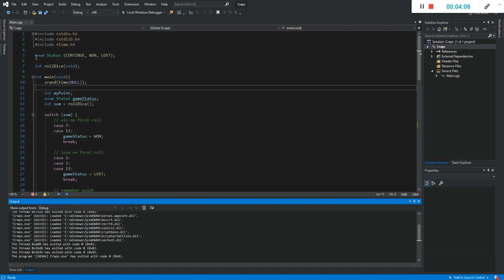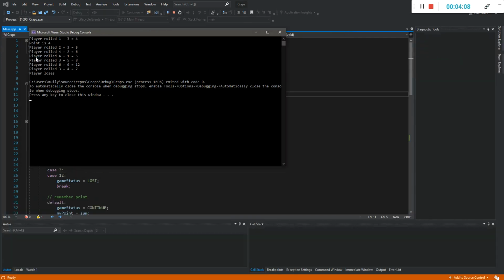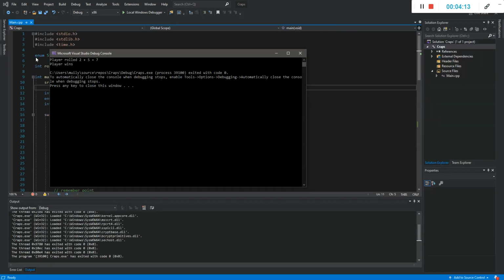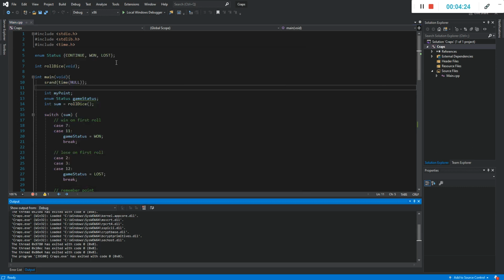Let's see if we can win or lose on the first roll. If that happens, no. There you go. Player rolled 2 plus 5 equals 7, player wins. And that's the end of the game. We never entered the while loop this time. And you can see since we're using the rand function, we have a much more interesting program. It doesn't always do the exact same thing. And it doesn't even need user input for that.